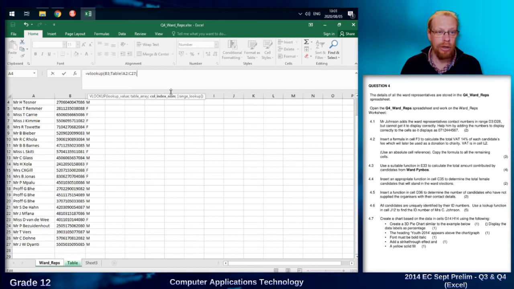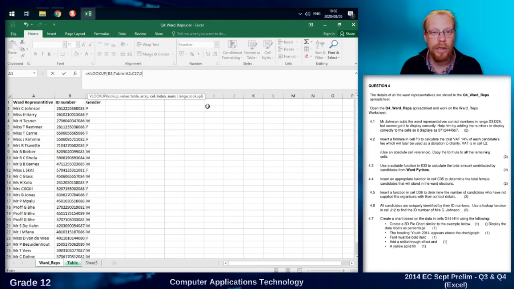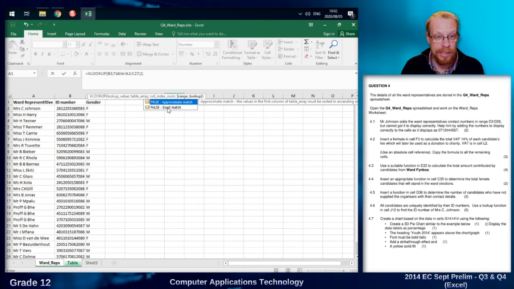The next little thing is I need the column index. The column index, this is the second column in the array that I have chosen, which identifies the ID number, so it's column 2. The last thing, you'll notice the optional thing, range lookup. I need to tell it that this is going to be an exact match. An approximate match, which is what it defaults to, assumes that the data is organized in an alphabetic or numeric sequence, and I don't have that at the moment. These numbers are not arranged in any sort of alphabetical order. So I've got to tell it false for this must be an exact match.